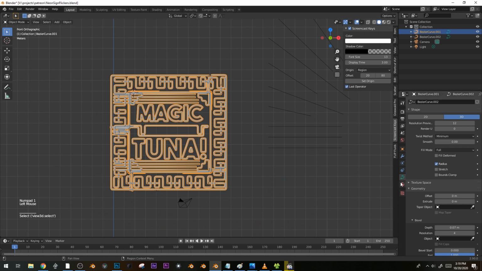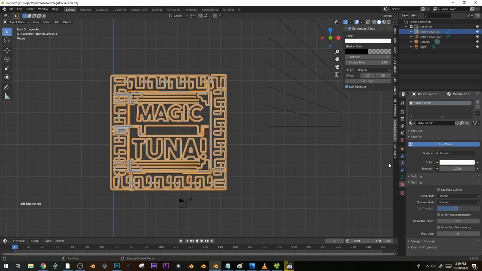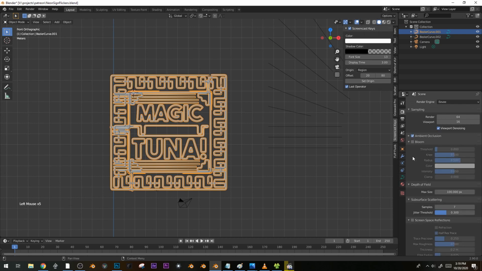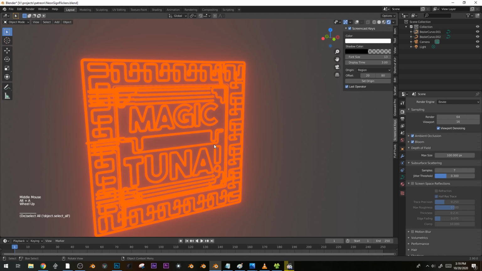But let's give it a quick neon texture. I'm just going to go straight emission on this one because that's all I'm really interested in right now. Here, we'll make it a nice neon in Eevee with bloom on. How's that look? Yes, that's neon. Now I'm going to try something.